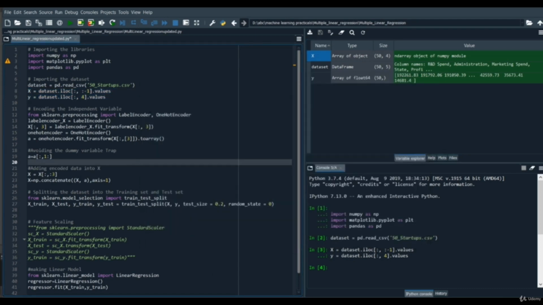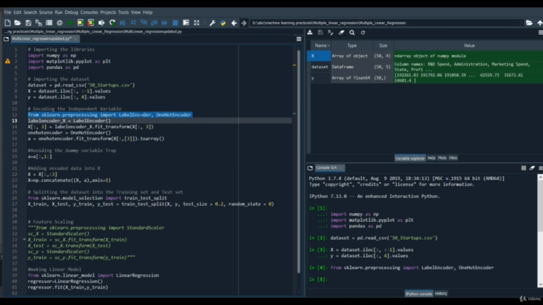So first, for label encoding, there are already available classes of LabelEncoder and OneHotEncoder in our sklearn.preprocessing package. So we are going to import them first. Now after importing, we are going to create an object of the LabelEncoder class. As you can see here, we created an object named labelencoder_X of the LabelEncoder class.